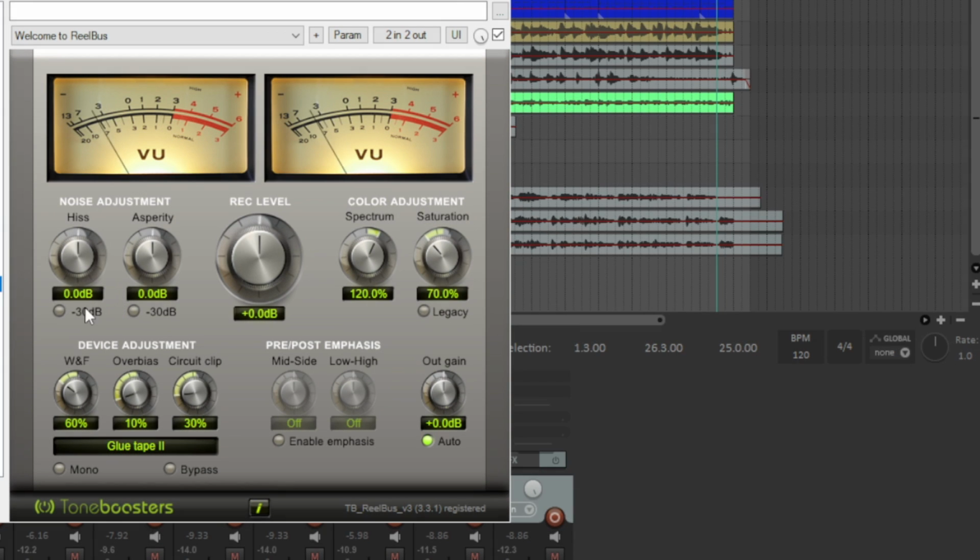Next up, we have the ReelBus. This is also a saturation distortion plugin. This is the main knob that will start to introduce saturation. You have different types of control to adjust and control the harmonics. You can also introduce hiss to the signal or asperity. And you have the output control here to compensate any volume lost or gained. You have also pretty cool presets. Let's take a listen.